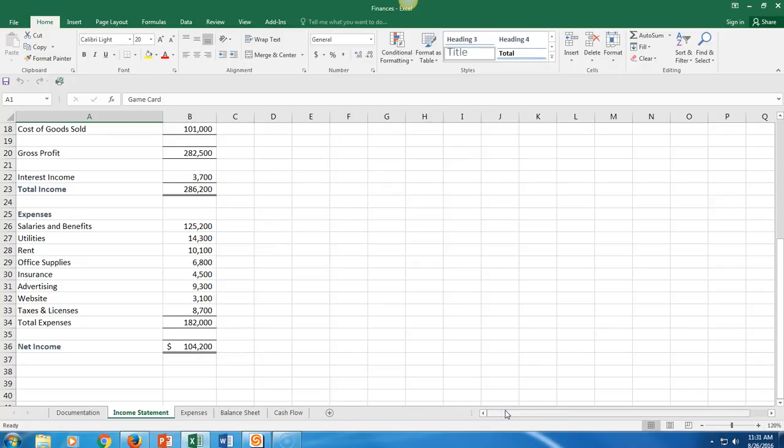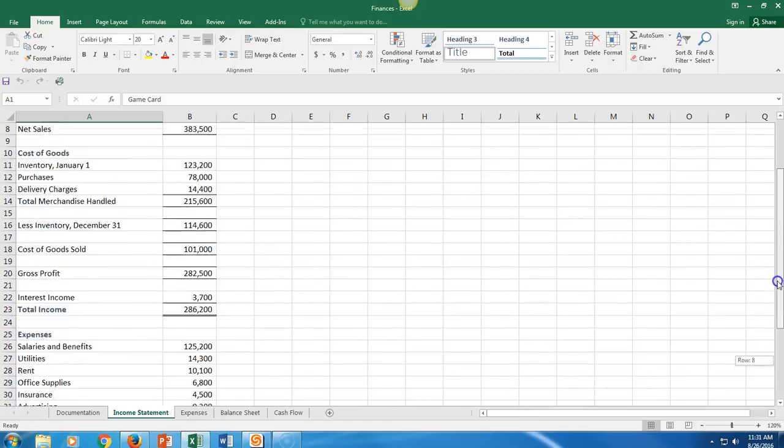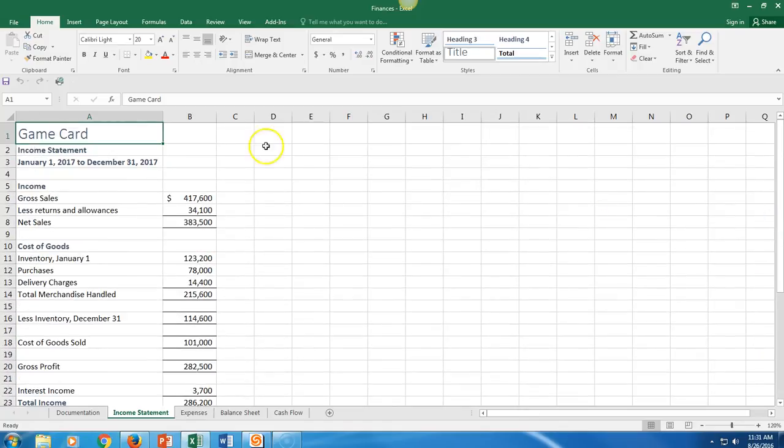Step number 4. On the vertical scroll bar, drag the scroll box up until you see the top of worksheet and cell A1. So we're going to grab our vertical scroll, pull it all the way up to the top until we can see cell A1 that says game card. Okay, just read that little bit of information in the middle of page 10.